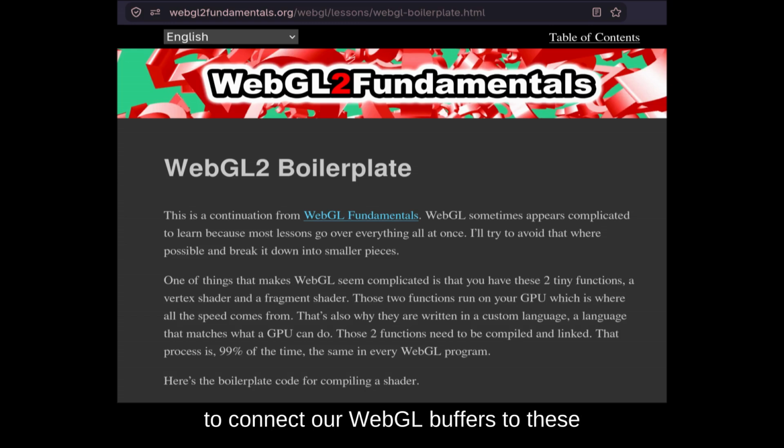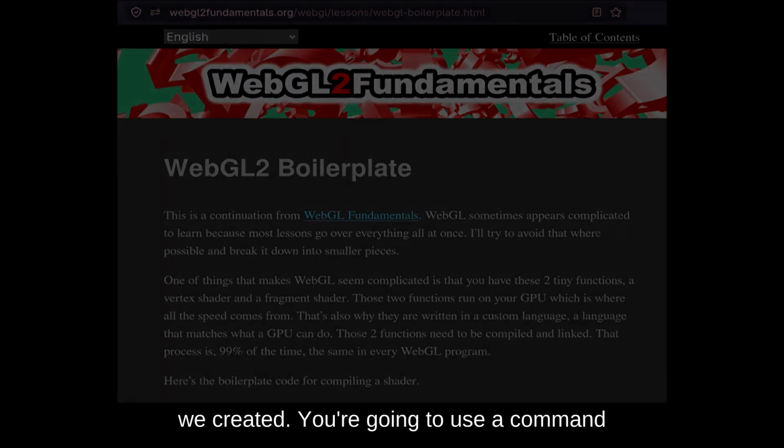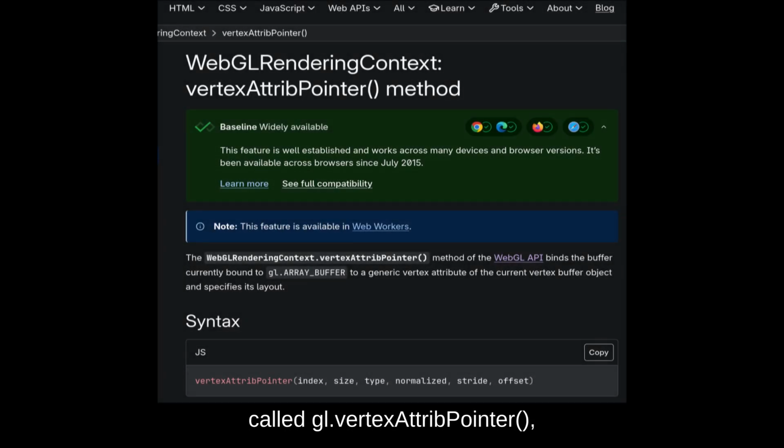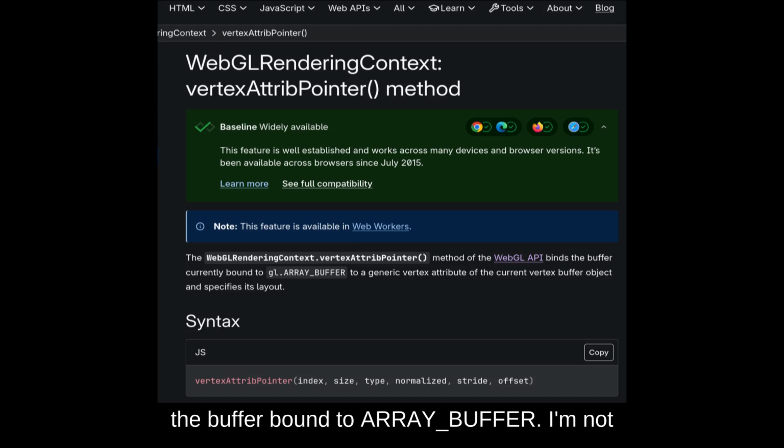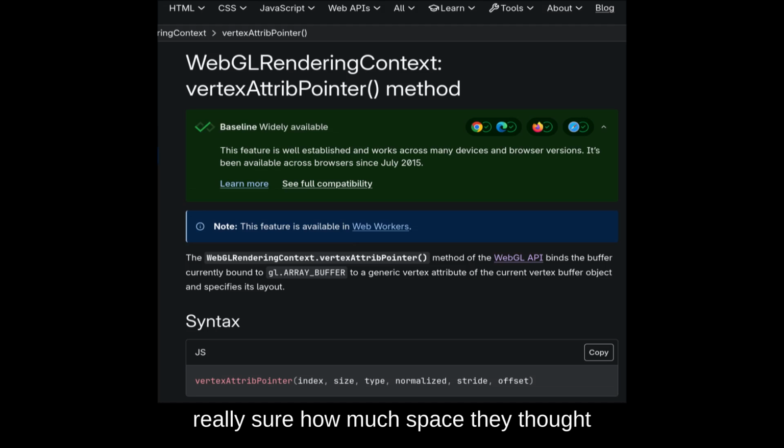Now we're going to connect our WebGL buffers to these shaders, meaning we're going to get the vertex attribute data in the shaders to link up with the data in the vertex buffer we created. You're going to use a command called gl.vertexAttribPointer, which will automatically use the data in the buffer bound to ARRAY_BUFFER. I'm not really sure how much space they thought they were saving by using attrib instead of attribute, but I guess that's the decision they made.